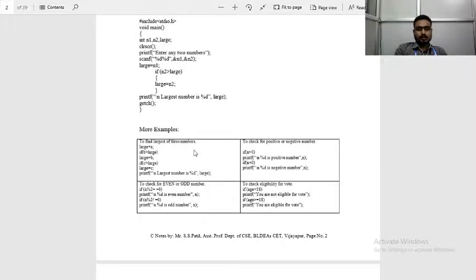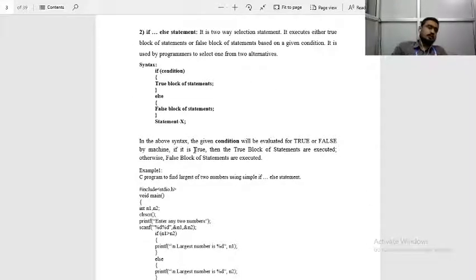Okay, you can go through that. We'll skip to this and we'll go to the next statement, the if else statement. It is a two-way selection. It executes either the true block of statements or the false block of statements based on the given condition.